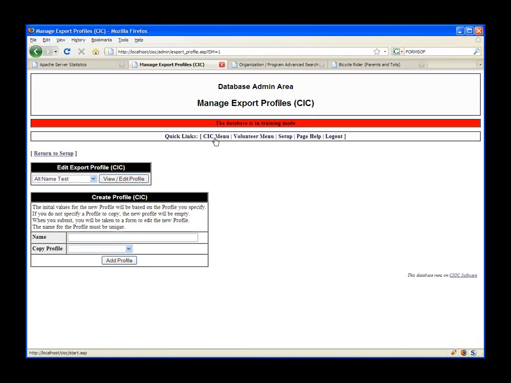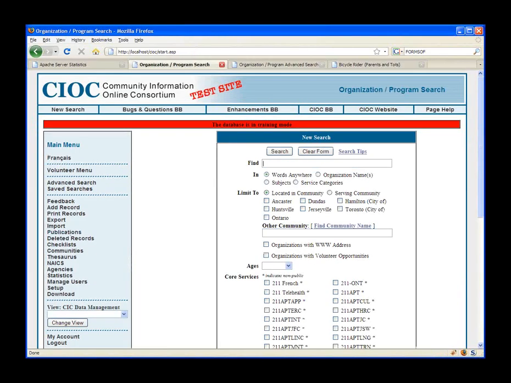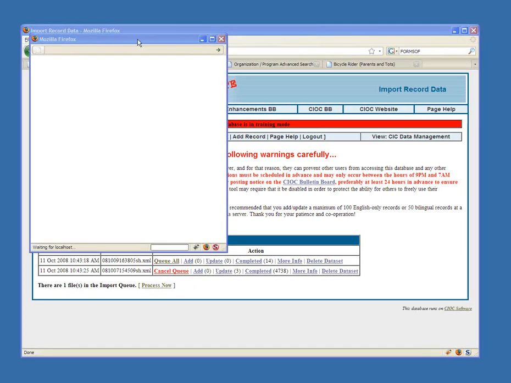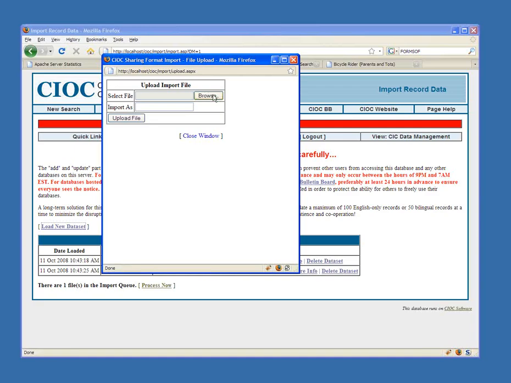So to the main menu again, we're going to go to the import area. There is a new feature in the import tool called the import queue, which those of you who are already familiar with the import tool will probably notice is different. The way that an import works is you click Load New Dataset. You browse for the file on your computer.